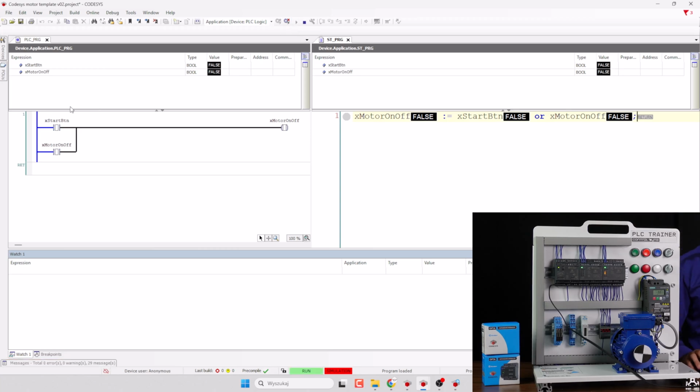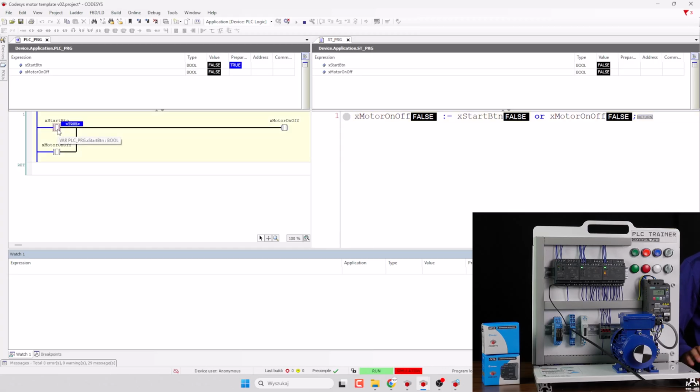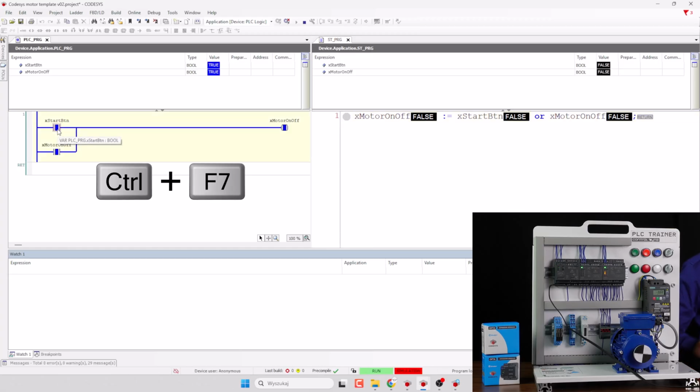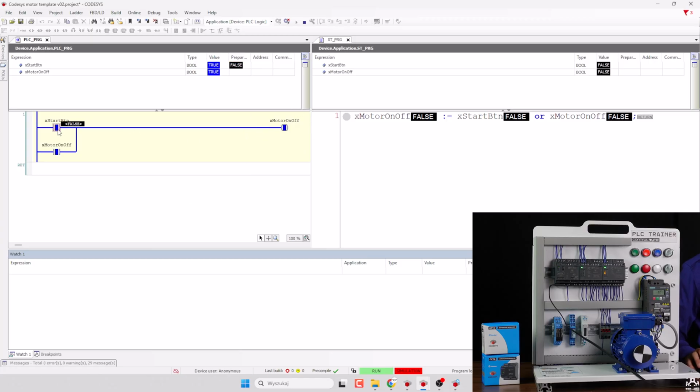Let's prepare the true value, and I use a keyboard shortcut to write this value, Ctrl+F7. The motor is on. Let's write the false value to the Start button, and the motor is still on. The variable X motor on-off is set to true. You only need to know two instructions in ladder logic and you can keep the motor running.